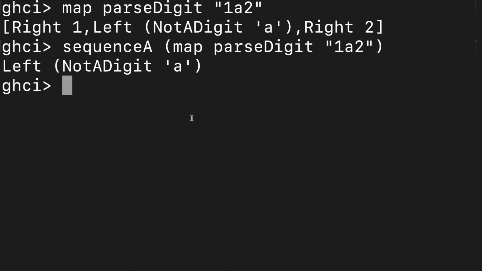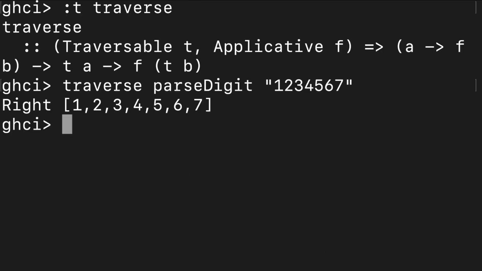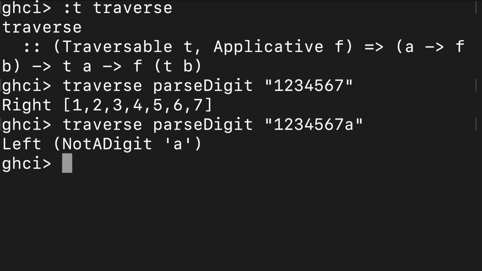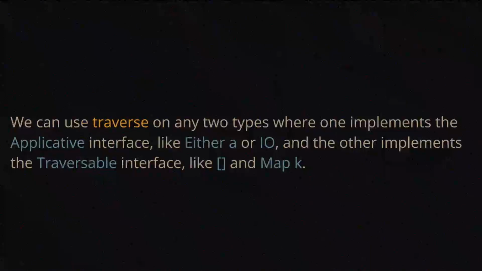This pattern of doing map and then sequence is another function called traverse. If we traverse a list of integer characters with a parseDigit function, we get back a Right of the list of integers. But if one of them was not parsable, we get back a Left error. We can use traverse on any two types where one implements the applicative interface, like Either A or IO, and the other implements the traversable interface, like a list or some sort of map, also known as a dictionary in other languages, a mapping from key to values.